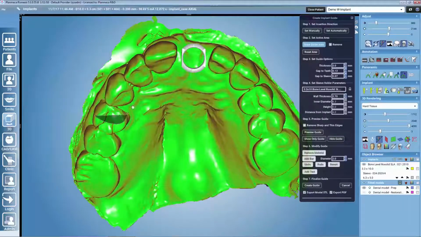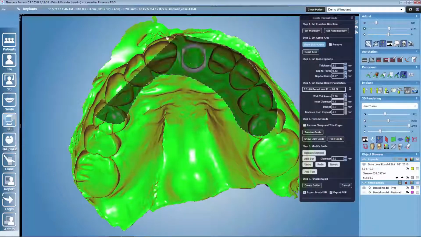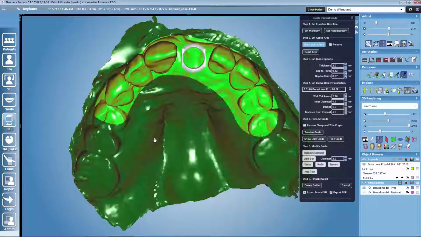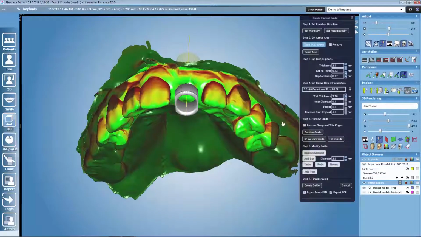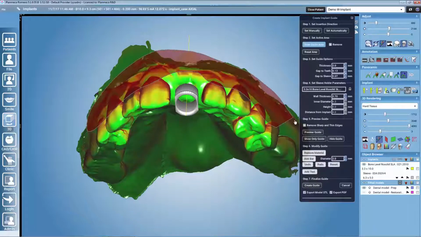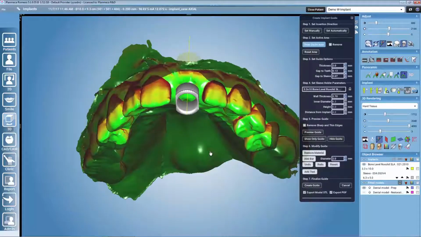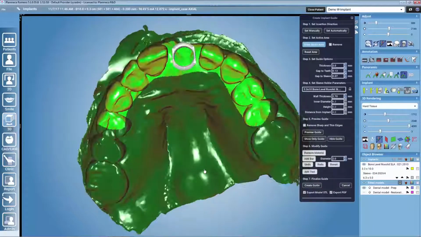So with the mouse left click, we select the area that we want to create the guide onto, and with the mouse right click we can remove areas. So mouse left adds, mouse right click removes, and with the mouse wheel in the middle you can rotate the model. And if you don't have a mouse wheel, you can as well use the Alt button and the left click from the mouse.